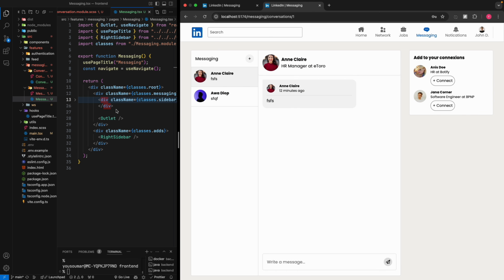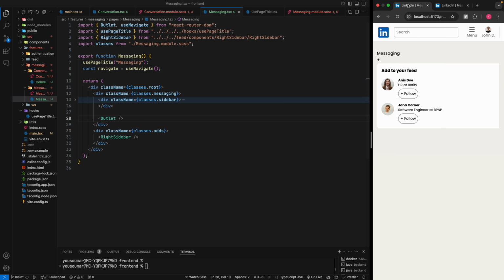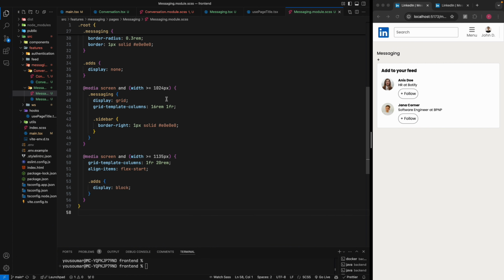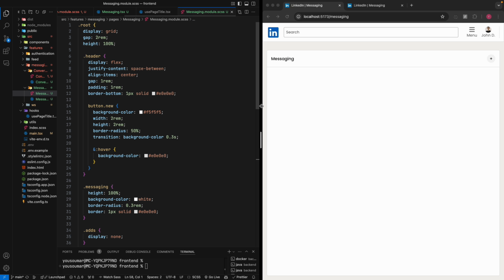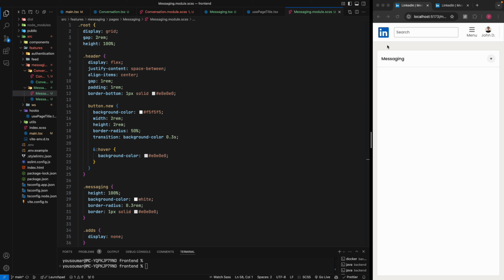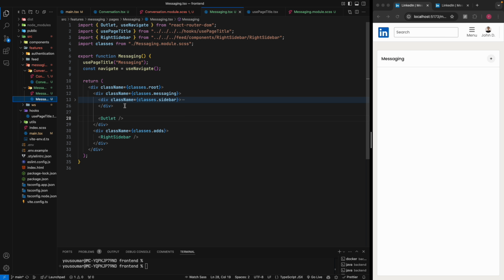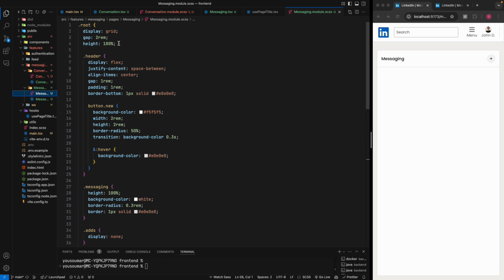And at the right side of the sidebar we have the conversation page, which is rendered with the outlet. But it is not good, because we don't have the styling of all of this. I'm going to paste the styling, and I will walk you through. Okay, so what we are doing is that our root, which is the page, which is the messaging, which is this, I'm setting a height of 100% so that it takes all the available height here.